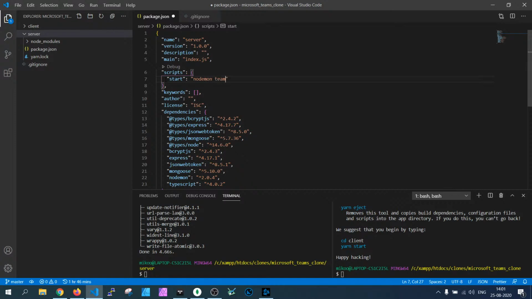Let's call the entry file teams.js. Actually, source teams.ts, and this will be TS, actually JS, and this will be dev, and here we'll say tsc -p and a dot.